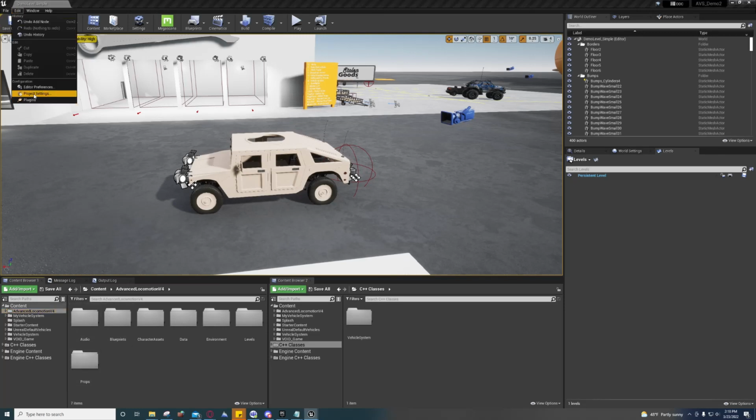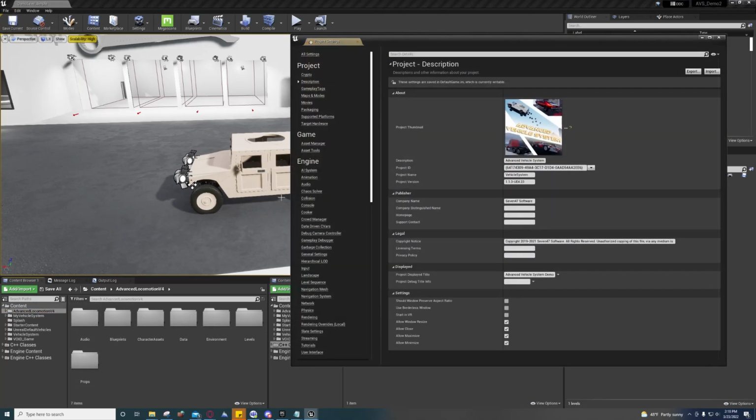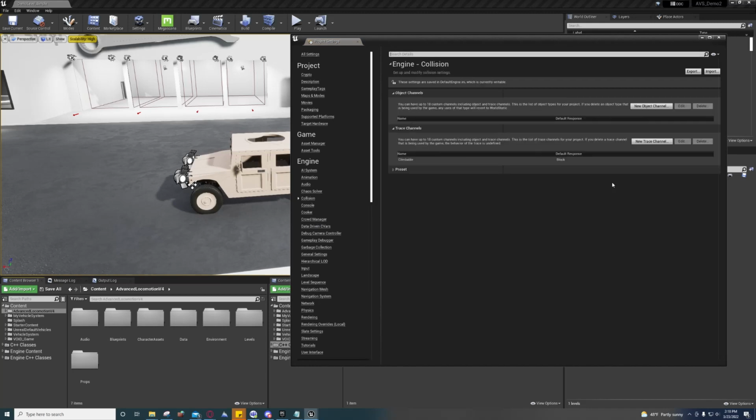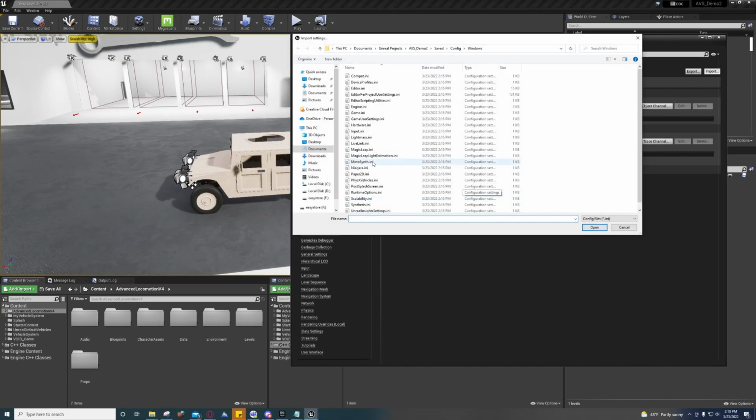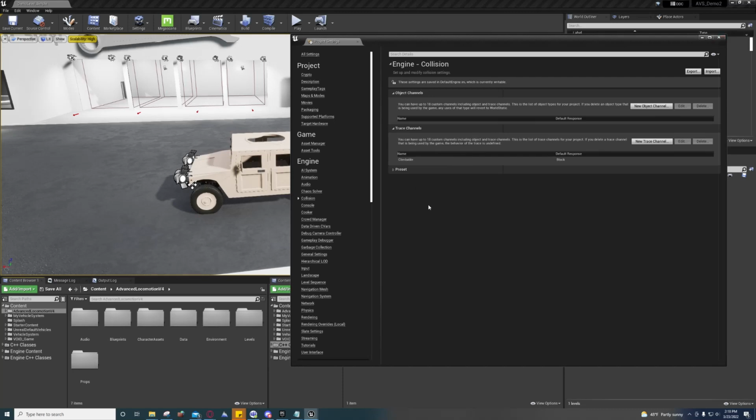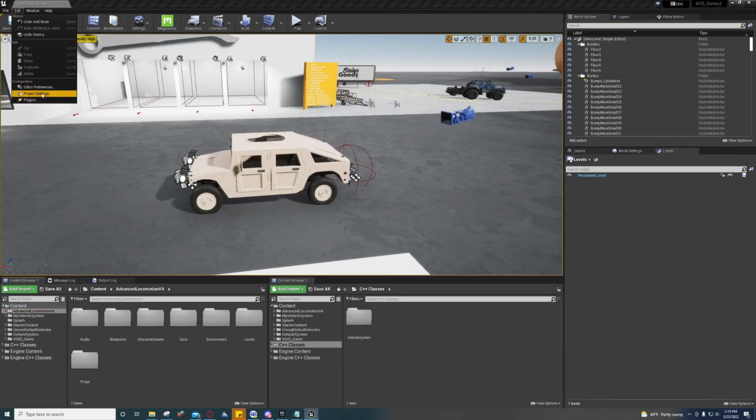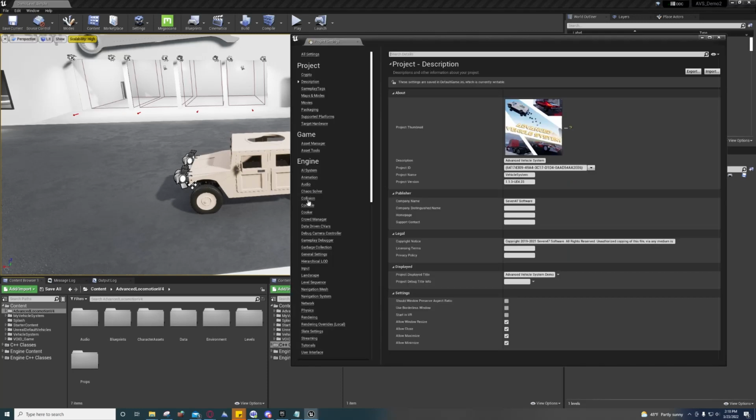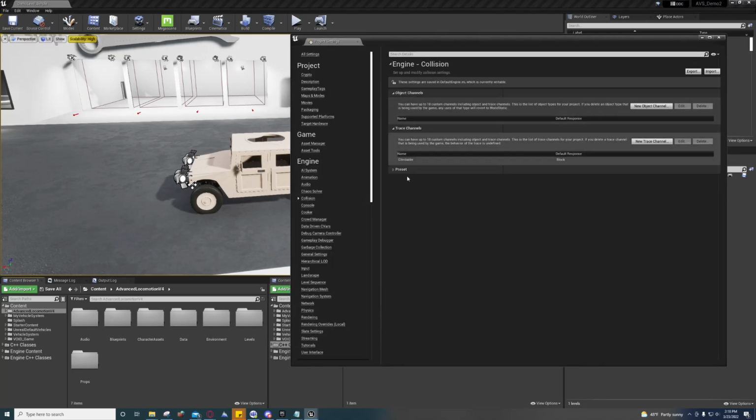You're going to want to go to edit project settings. You're going to want to go to collision, and you're going to want to import. I've already done this. So you're going to want to go to desktop and select that collision export and go to open. And then you won't see anything change. Don't freak out. Just exit it and then reopen it. And the next time you go into the collision folder, it'll now be present.